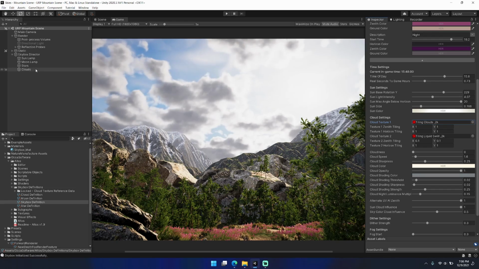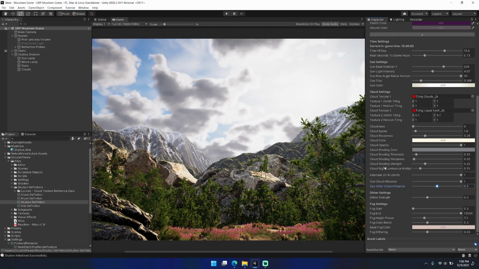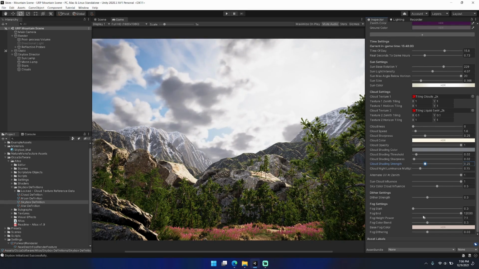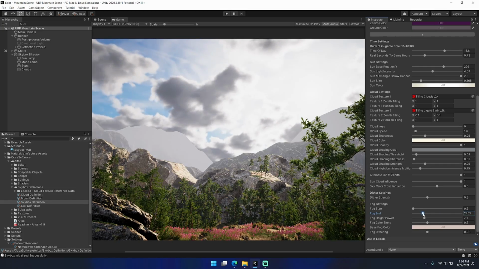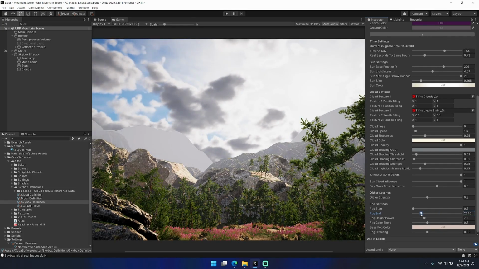So let me go ahead and show you the cloud settings as well. But we'll actually cover the cloud settings as part of the cloud section of this. And before we do that, we'll talk about fog. So here the fog we're using is linear fog, perfect for mobile devices, very lightweight. Looks great on high-end devices too.